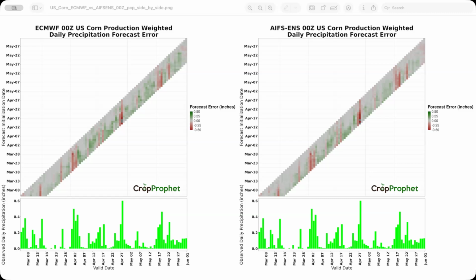Again, we call this a forecast error waterfall. Each row up the side is a day that a forecast was issued. Each column across the bottom is the date that the forecast was forecasting for, or the valid date. So if you follow rows across, you're watching a single forecast play out over time.